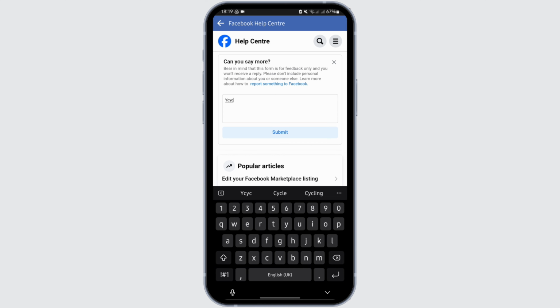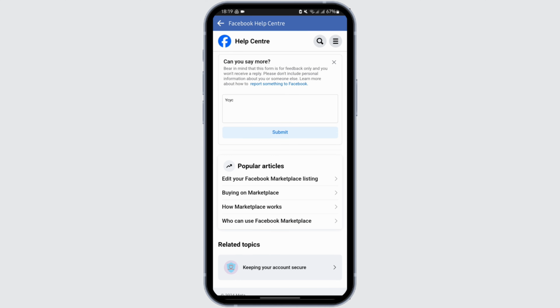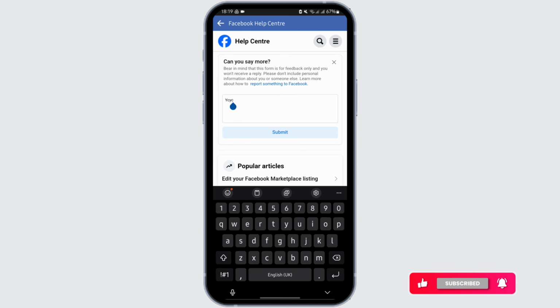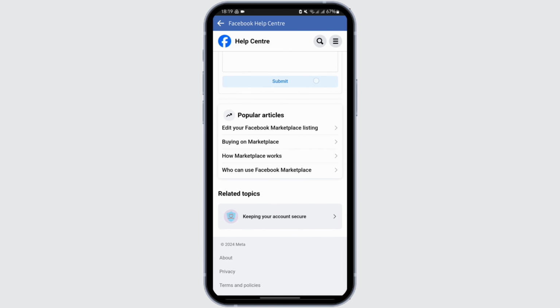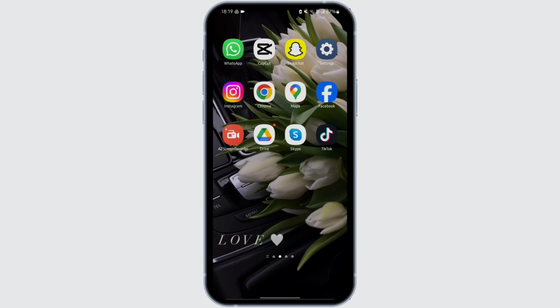Mention that you are not being able to access your Facebook Marketplace and apologize for any terms and conditions violation. If you have not done any mistake, just mention what went wrong. Once done, you have to tap on Submit. You have to wait for Facebook to send you an email and fix your problem.